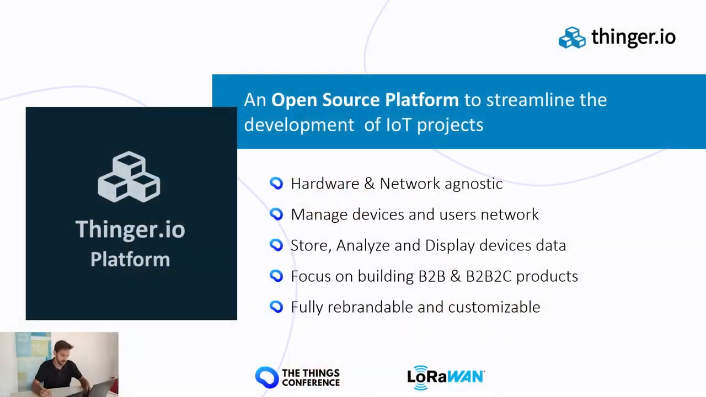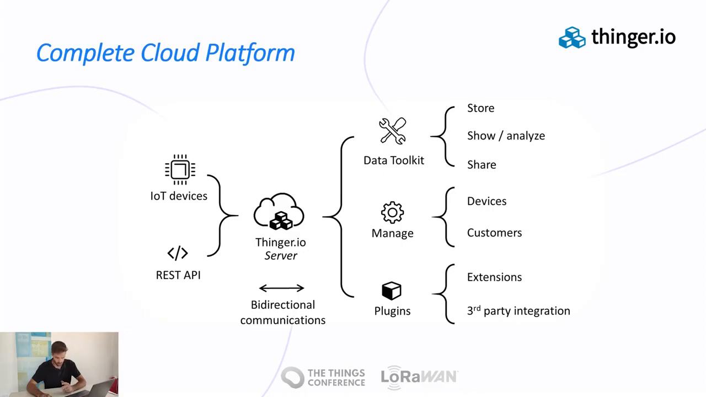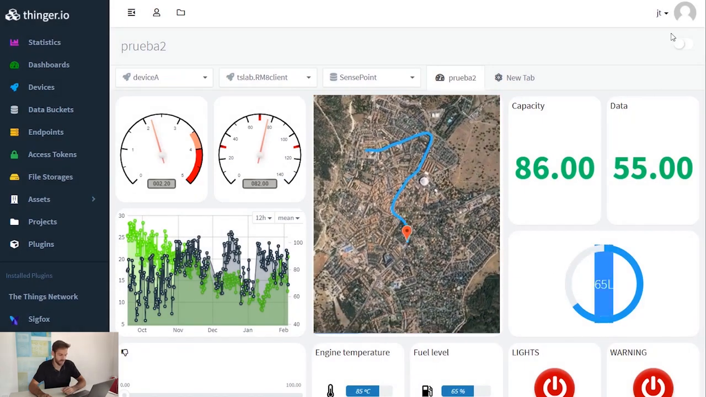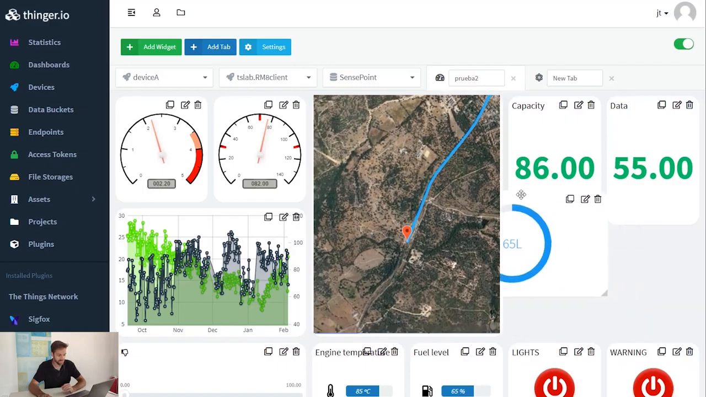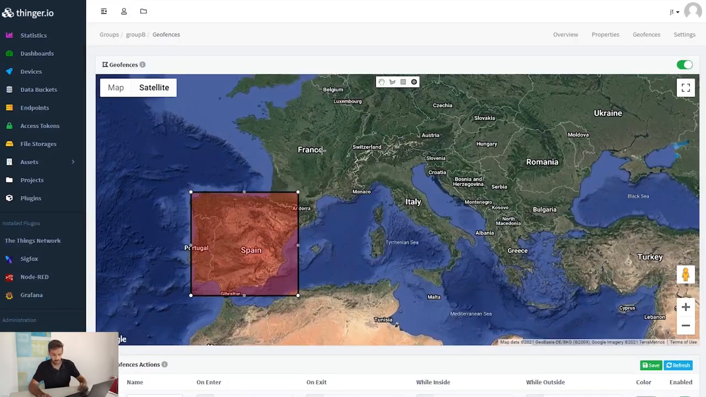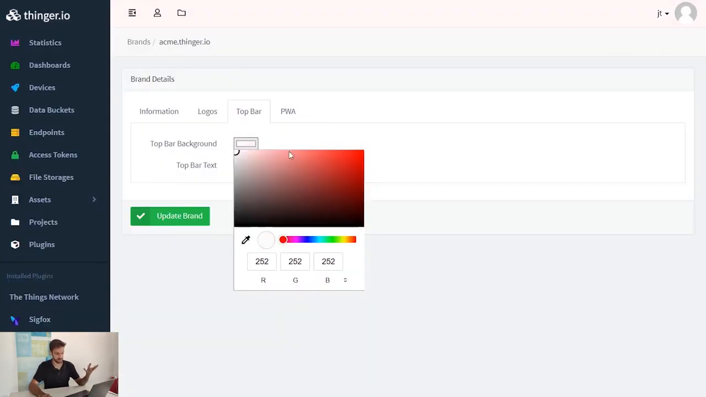But first of all, we are going to take a brief introduction to thinger.io, which is an open source platform specifically created to streamline the development of IoT products and multi-tenancy projects with no code or low code orientation, that allows to reduce time to market and increase the efficiency of the development team. This platform is hardware agnostic, so it allows to retrieve data from any kind of connected device, no matter if they are Linux-based, Arduino, MQTT, HTTP, or even low-power solutions.